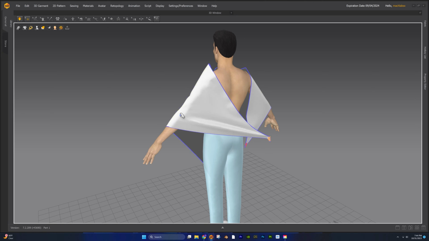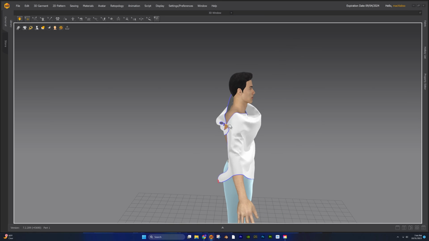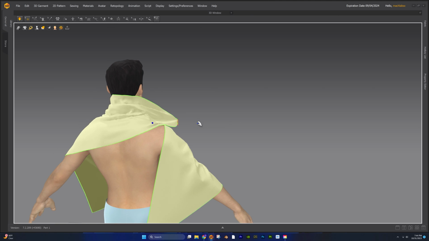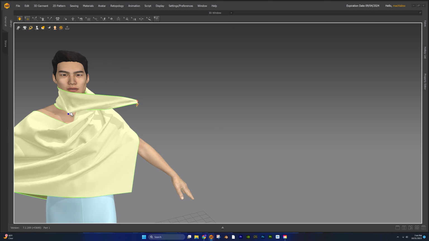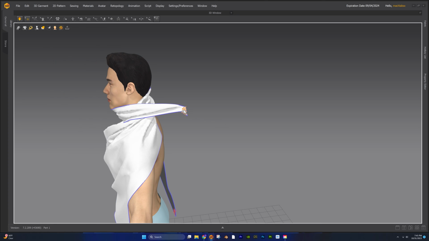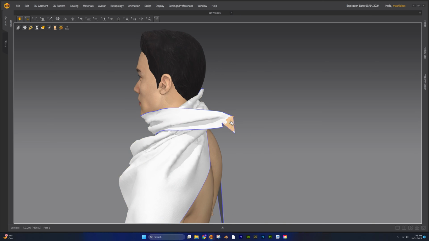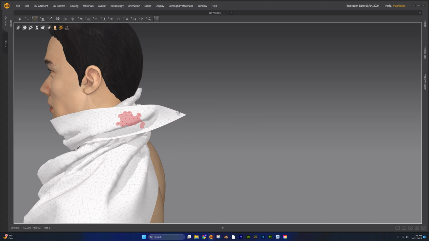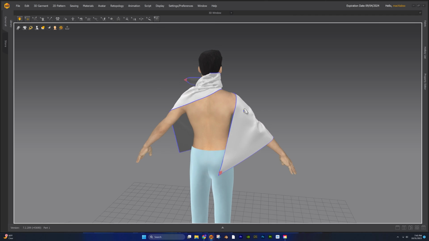While still simulating, we're going to wrap this side around the neck. Feel free to use as many pins as you need. The key to this is to take your time and gradually work your way around the neck. Once again, feel free to use additional pins to keep certain areas of the scarf stabilized. Now that we've completed this first wrap, let's repeat the process on the other side.